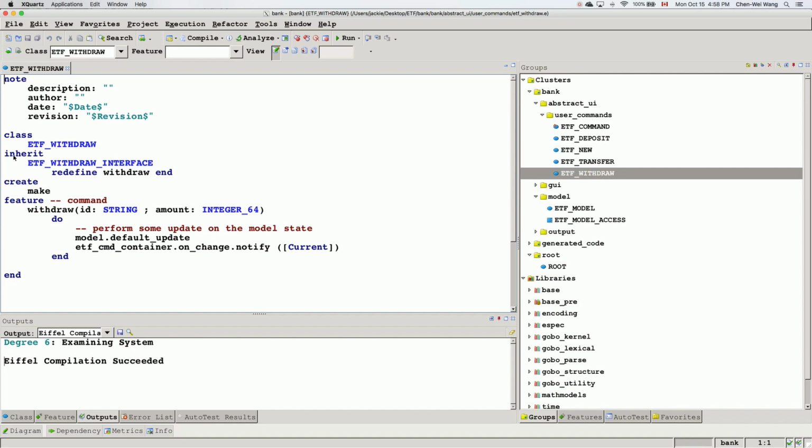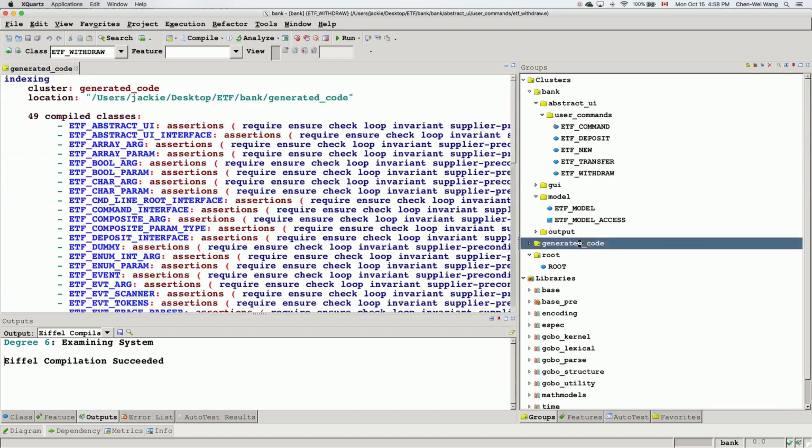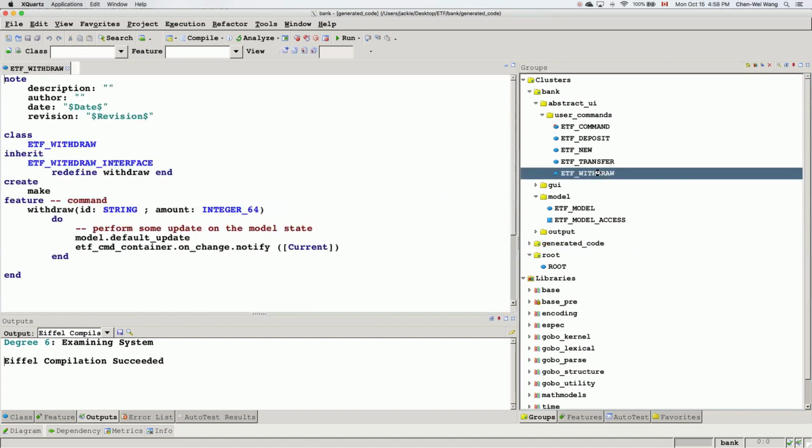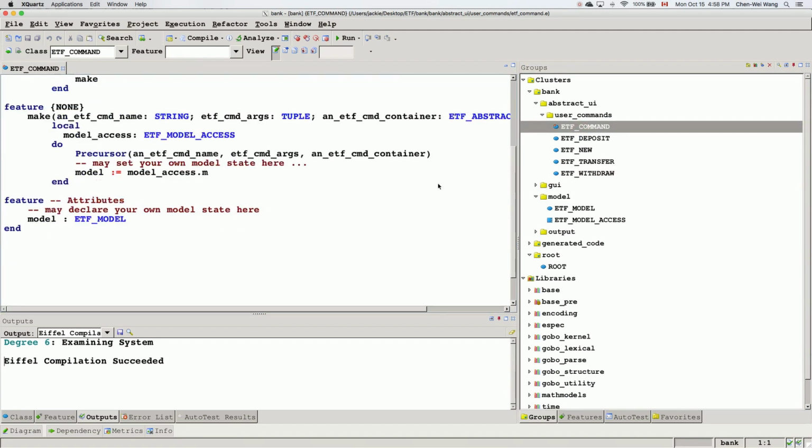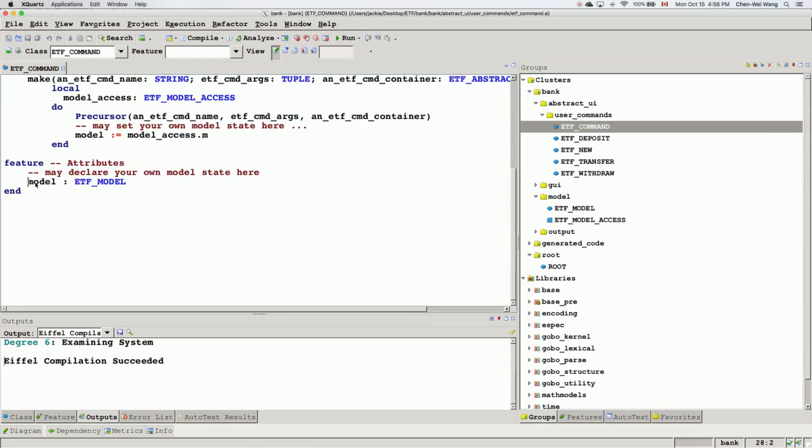You can see over here, ETF withdraw, for example, inherits ETF withdraw interface, which is some class in the generated code cluster, which you don't have to worry about. And the ETF withdraw interface inherits from the ETF command. That's why I put the ETF command over here. If you look at the ETF command class, notice one thing here, which is really important. We declare the model attribute over here of type ETF model.